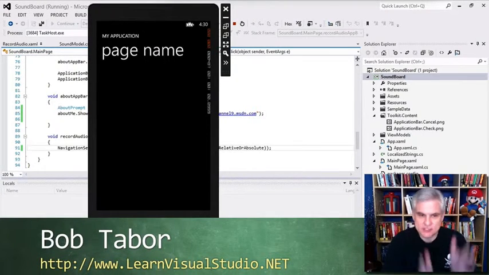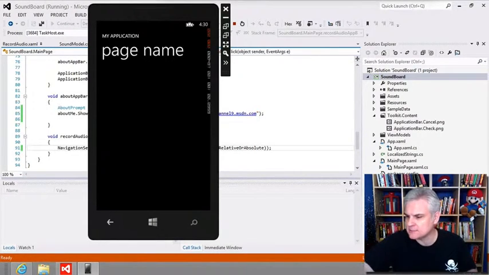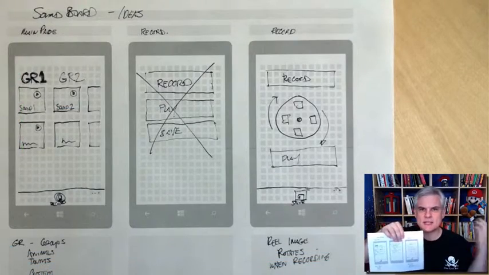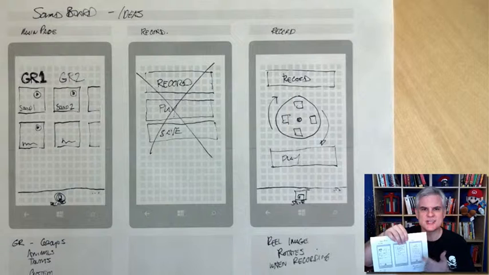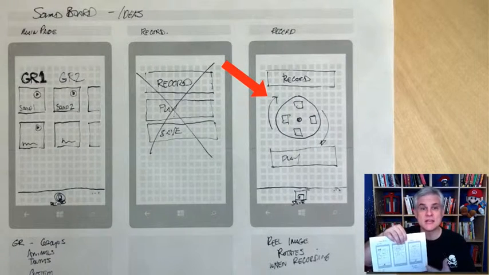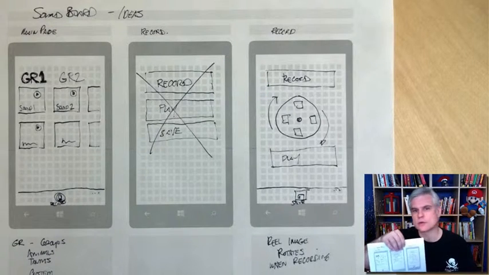Now that we can navigate to the new RecordAudio.xaml page, it's time to focus on layout. If you recall from our low-tech mock-up UI sketches that we did earlier in this series, we envisioned a simple reel image, like the reel-to-reel tape recorders, that would rotate to indicate that the app was currently in record mode.